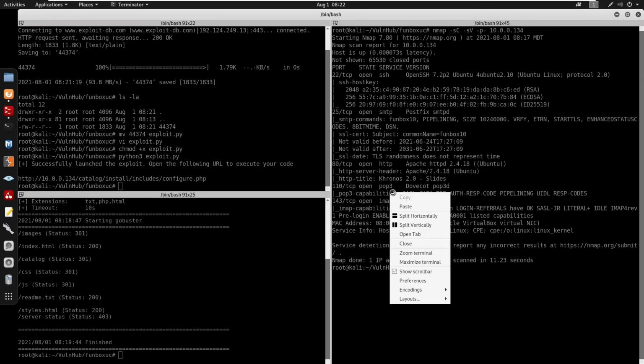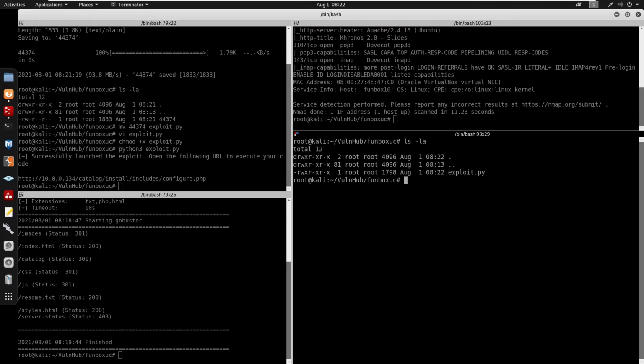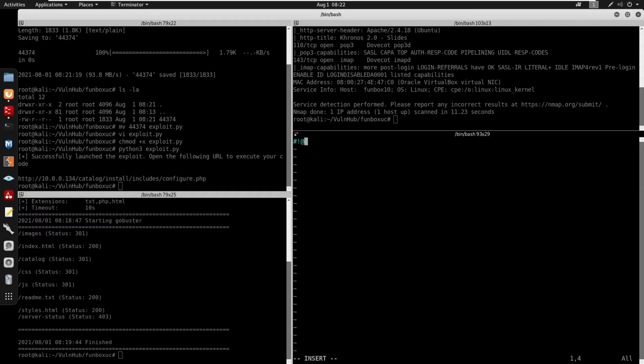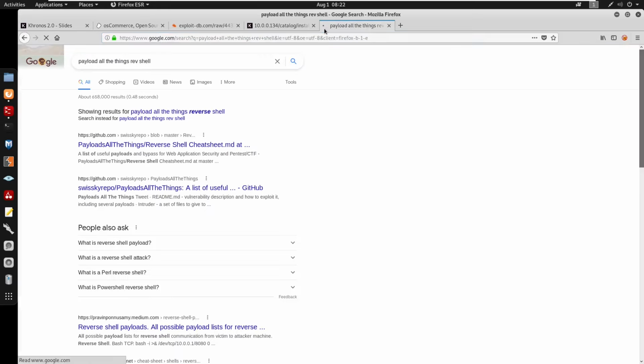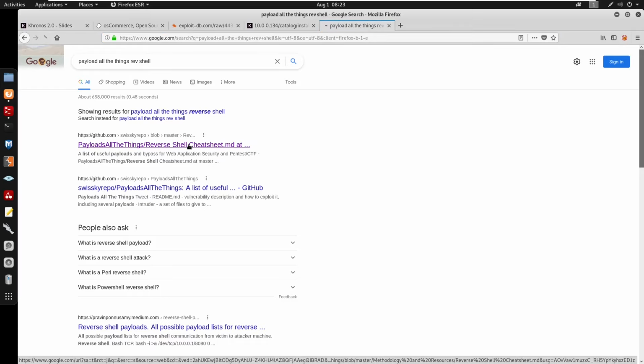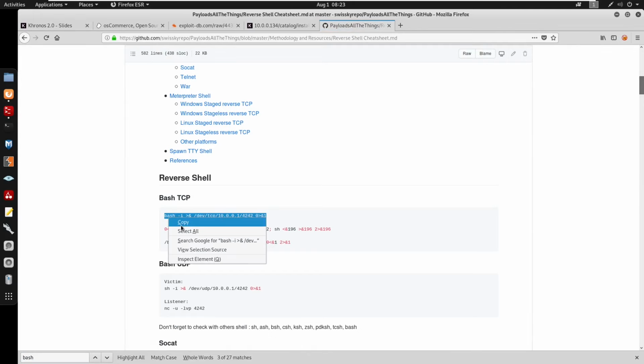In this case, we'll just start by splitting our terminals here. We'll vi into shell.sh. I'll just do #!/bin/bash, and we'll search up a one-liner reverse shell. So we'll do PayloadsAllTheThings. We'll just search up rev shell. All right. So I'll do Control F. We'll just do bash on here. We'll get this right here.